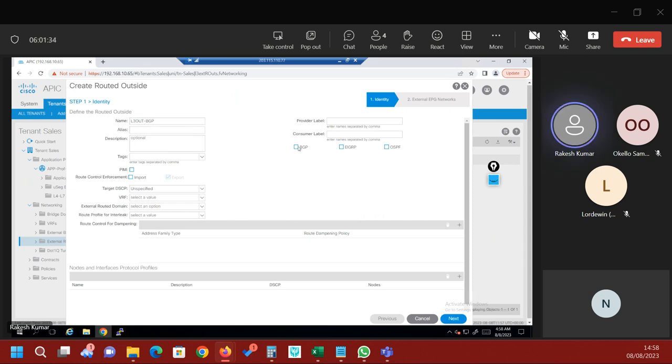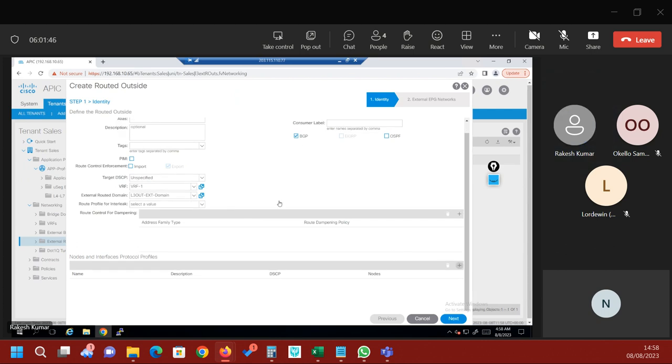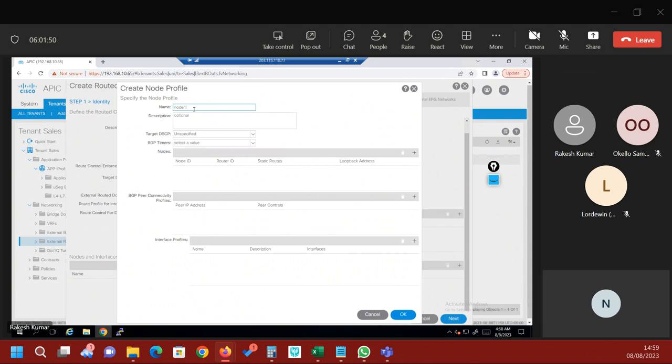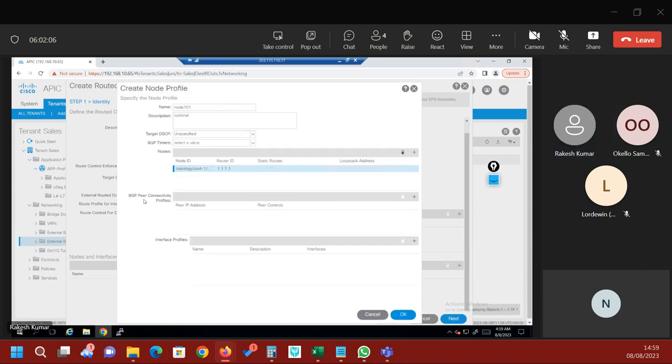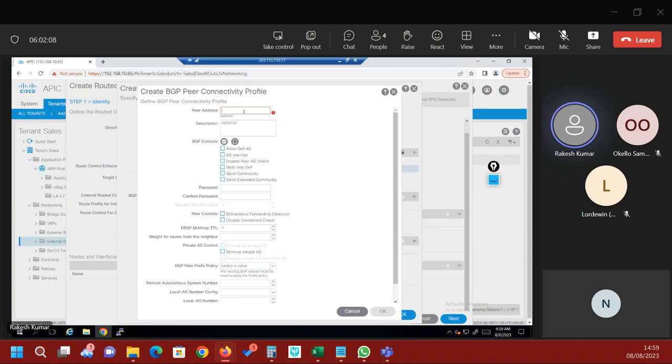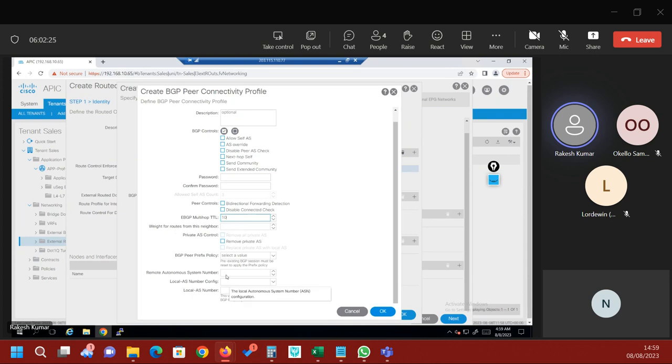So L3 out BGP, I want to configure the BGP. Select the VRF, external routed domain. Let's say node 101. Router ID, let's say 1.1.1.1. BGP peer connectivity profile. So my peer IP address is 11.0.0.2/8. Okay. EBGP multi hop, I can define 10. Remote AS is 200, my local AS will be 100.